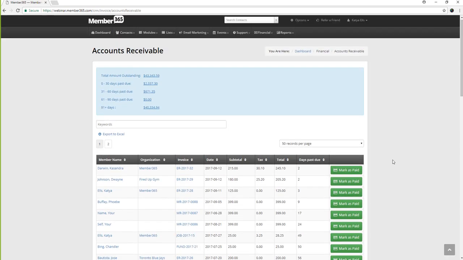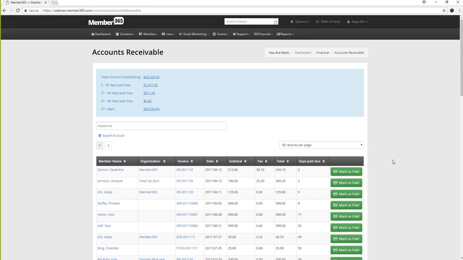So that's really how you would deal with your accounts receivable as soon as you receive a check or cash, or even somebody calls you with a credit card number that they would like to pay over the phone. You'd come into your accounts receivable, find the invoice easily by searching keywords if you want, mark as paid, and it'll be done. It'll be processed.